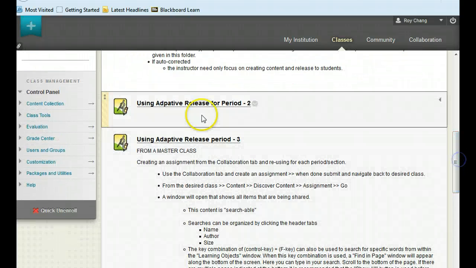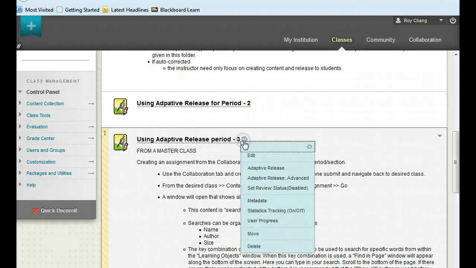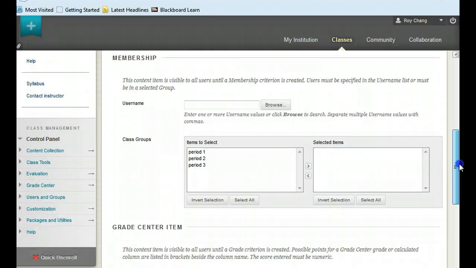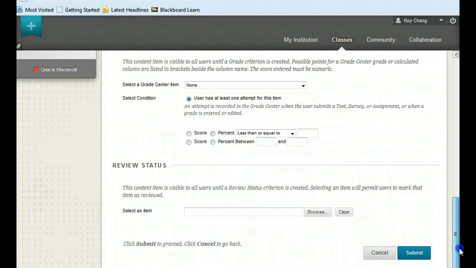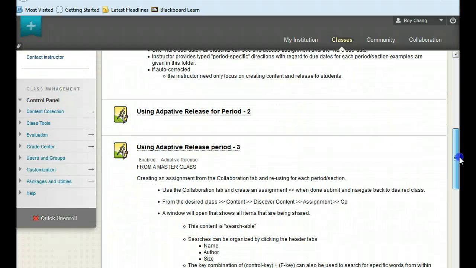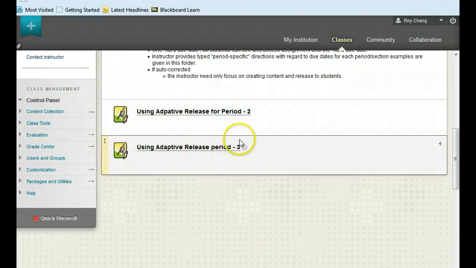Now we scroll down, we see period 2 and we see period 1. We know that period 2 we made adaptive release, so we need to do the same for period 3. Not adaptive release advanced, but just adaptive release. Once there, all we need to do is modify membership to just period 3 and then submit. We scroll down, and what you now see is period 2 and period 3. They're both adaptive releases. The nice thing is, period 2 will see only theirs, and period 3 will see only theirs.